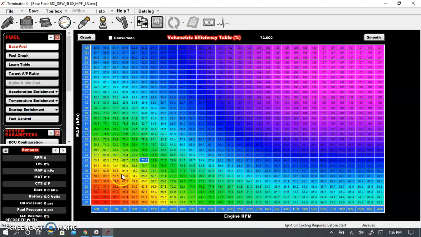And if you look down here, if you had a stock cam, you were idling at 700 RPM, 34 kPa, which is not unheard of. It makes sense that the engine is consuming less air than it is at wide open throttle, 7,000 RPM over here in this part of the table.